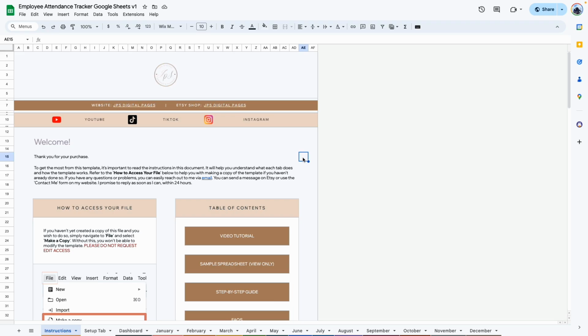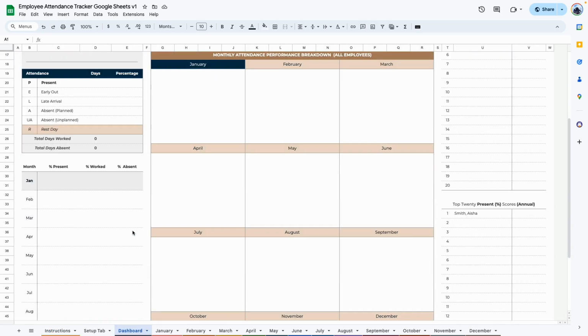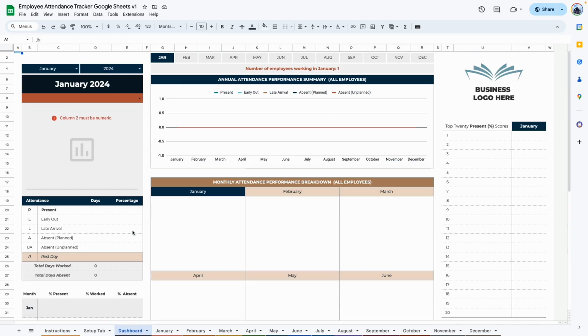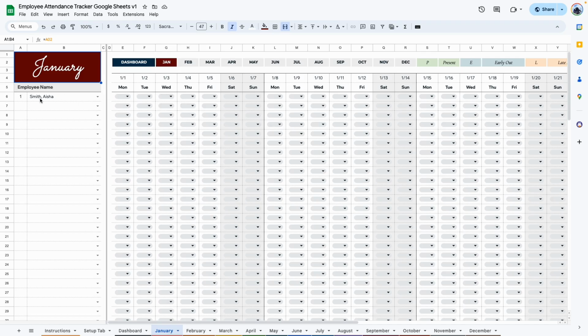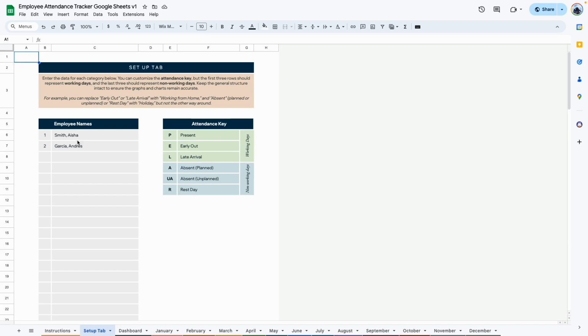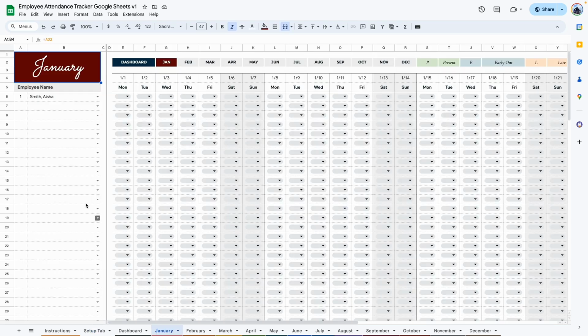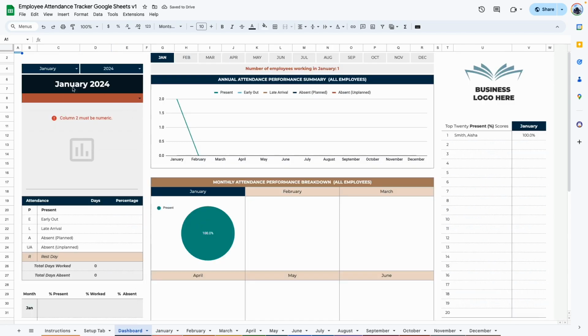Before we wrap up this tutorial, I want to show you what your template is going to look like. So if we open the dashboard area, it's going to be completely blank. And this is because we haven't entered anything in any of the months. As you can see here for January, it's completely blank except for a name, just to show you that the employee name goes here. And of course, when you change the information in your setup tab, it will show the current employee information, but this is left here so you know what it's supposed to look like. And as you start entering information in the monthly tabs, the dashboard tab will automatically be updated.